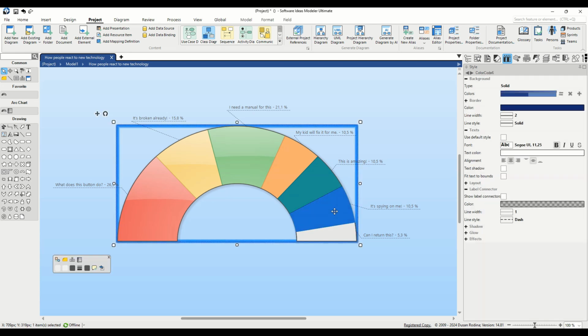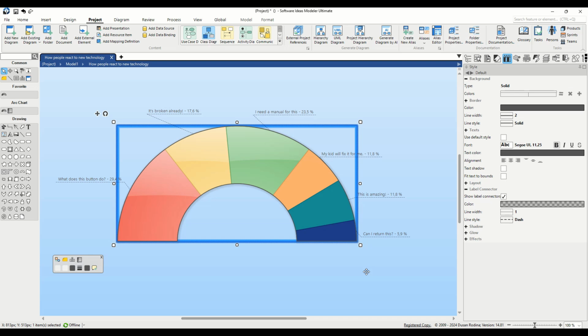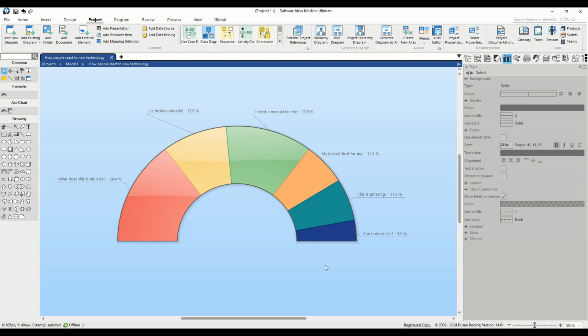If you need to remove an item from your chart, it's straightforward. Right-click on the item within the diagram editor and select Remove Field from the context menu.